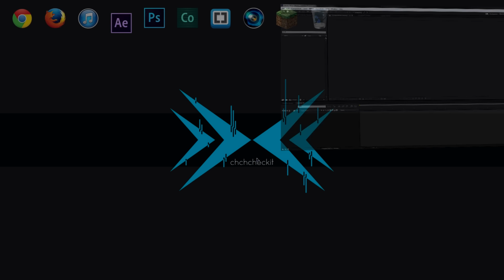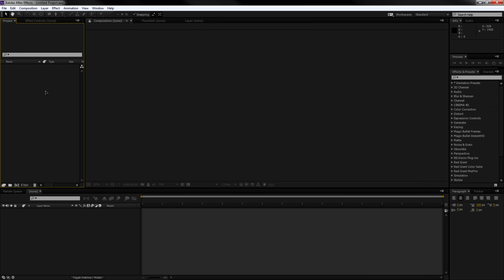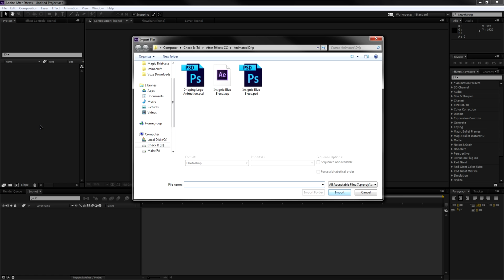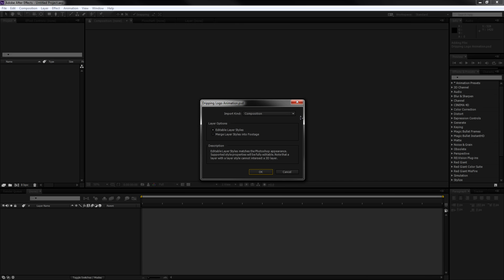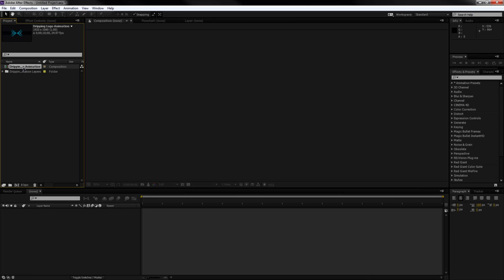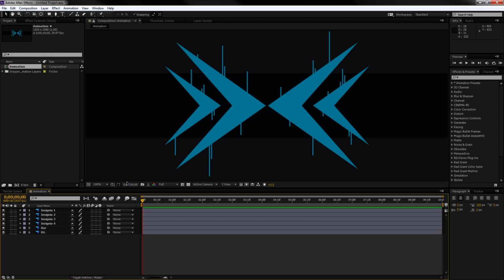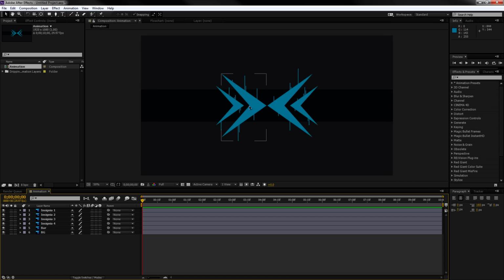So let's minimize Photoshop, bring up After Effects here, and inside of the Project tab, we'll simply double click, or you can hit Control or Command I, and we'll select the dripping logo animation PSD and import that. We're going to import this as a composition with editable layer styles and click OK. Actually, let's rename this as animation real quick, and then we'll double click that. And so now we should have everything imported into After Effects.